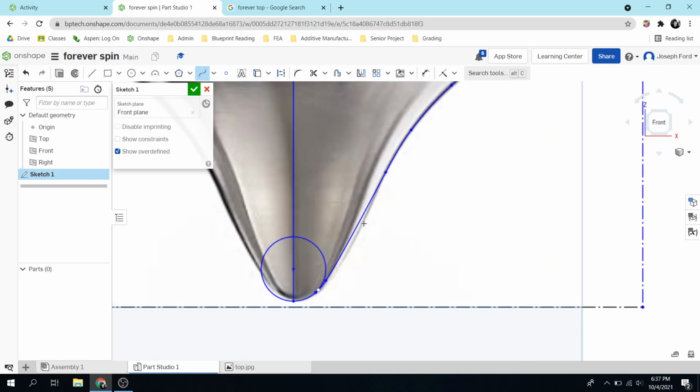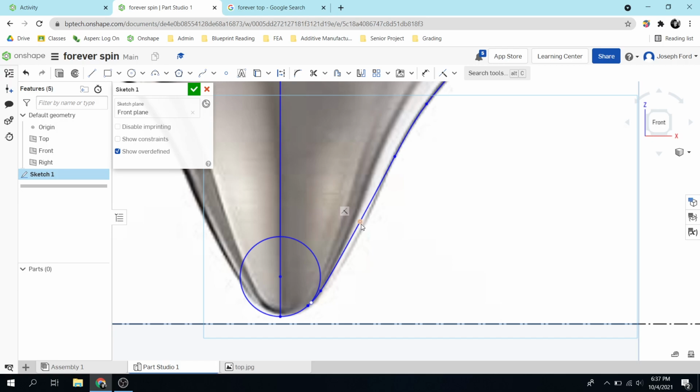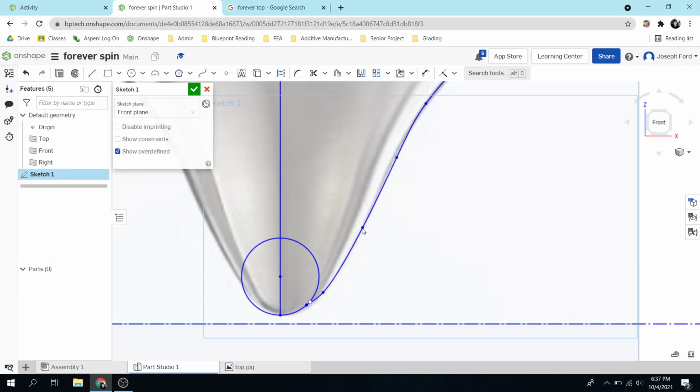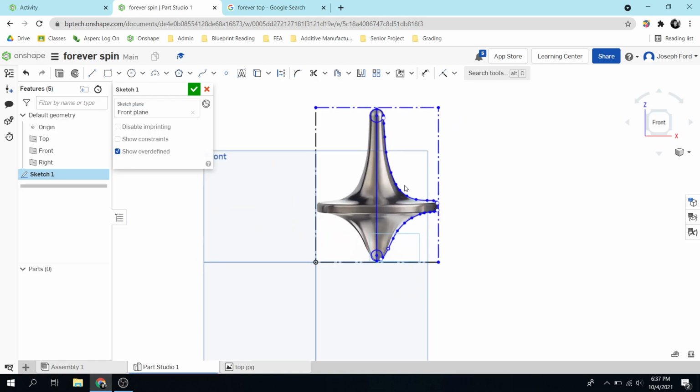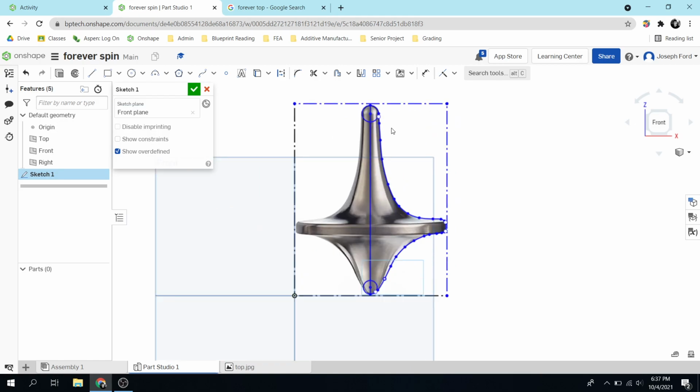Now if you want to add another point, click on this point. So right here I could bend that out a little bit more. I'm going to click there, click out of the point, and click and drag. And I can bend it out a little bit more if I wanted to. So that looks pretty good.